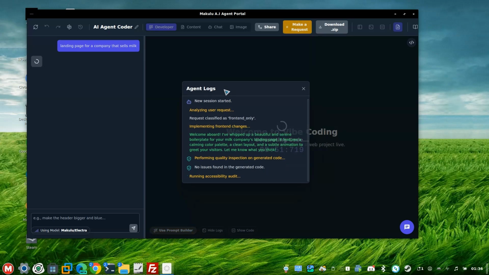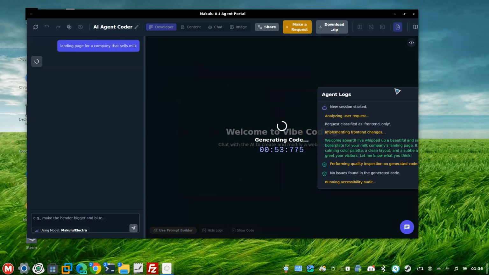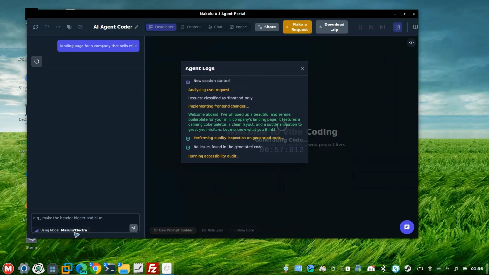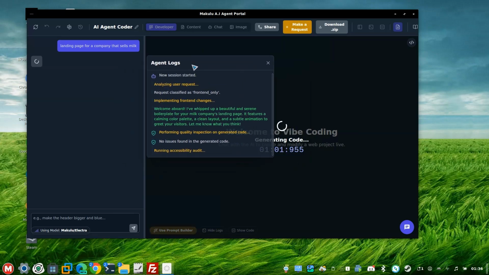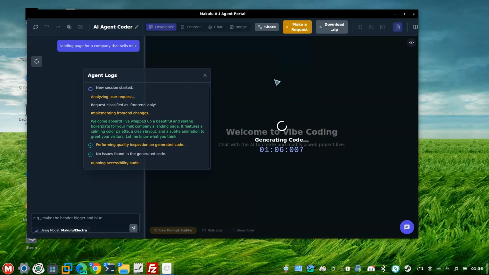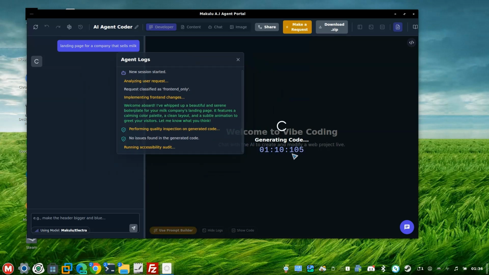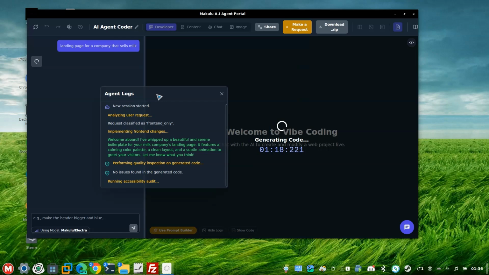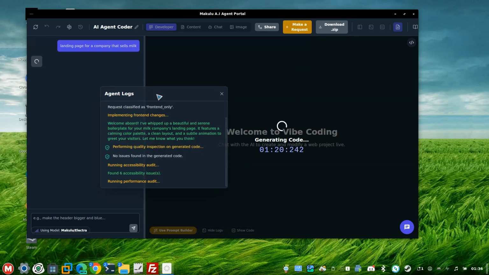So I'm in the vibe coder. We have a vibe coding app that literally uses, as you can see there, Electra to vibe code. We're going to see what she does now. I asked her to make a landing page for a company that sells milk, so we should get a single page because that's what I asked. It's been going for about a minute. It's finished, I can see it's finished. It's just running audits and checking the code and stuff. This usually takes another 30-40 seconds.